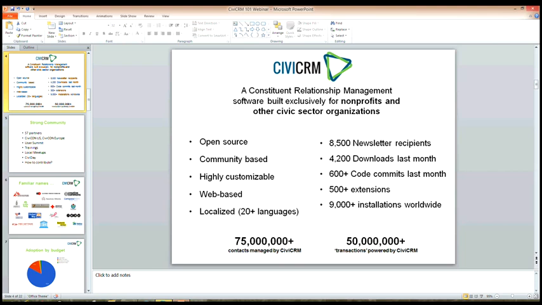And also you will have the option to allow your very active contributors and donors to create a peer-to-peer fundraising page, what we call a personal campaign page, that they can use on their own website or send out to their own network of friends or colleagues.